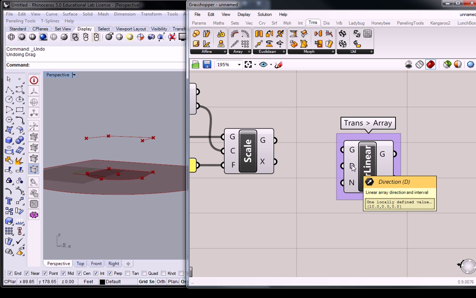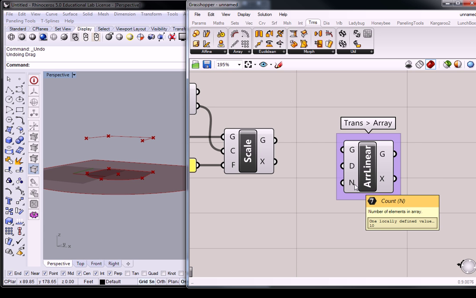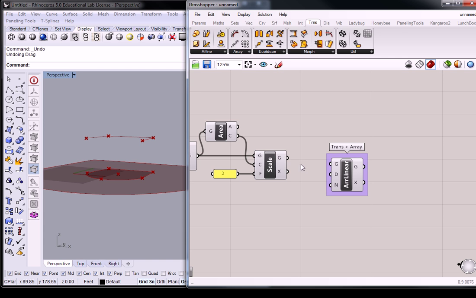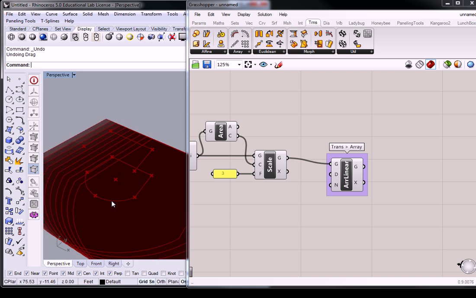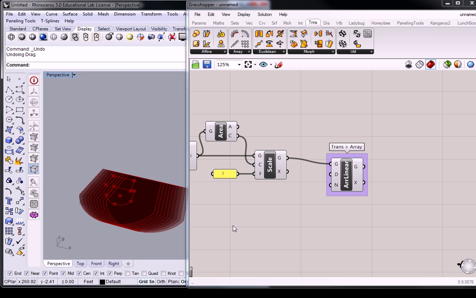It's going to ask for the direction that it's going, and in this case it's asking for the direction and interval. So that's direction and magnitude. And then it's also going to ask for the number of elements. Okay, so I need to plug the geometry in. You'll see that it defaults to shooting it off to the side.